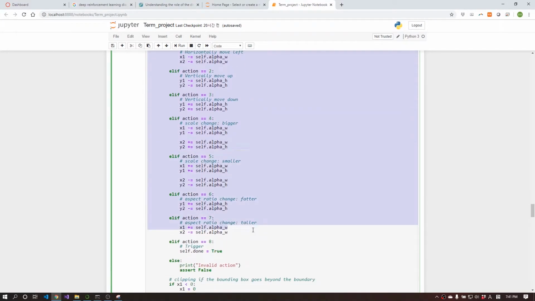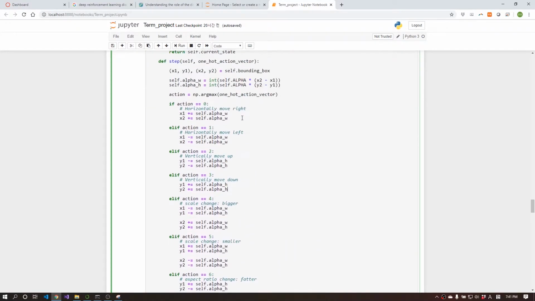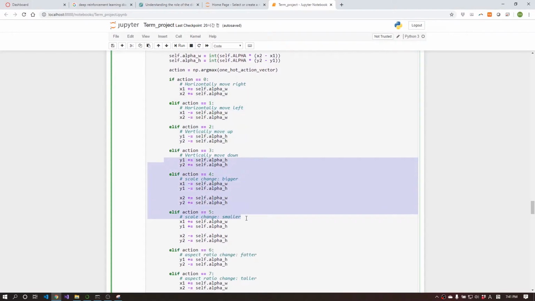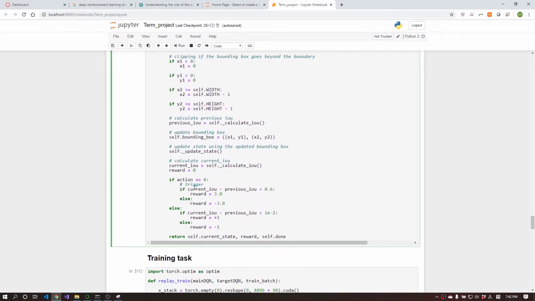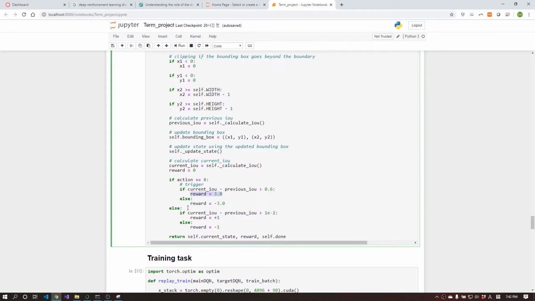Here are the 9 different actions, and they manipulate the region. These coordinates are the coordinates of the region. You can see here that if the action is triggered and the current IoU is better than the previous IoU by an amount of 0.6, the reward is very large, 3.0. Otherwise, penalize the agent by -3.